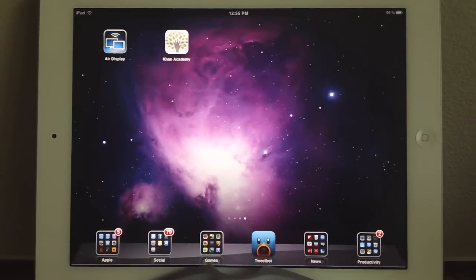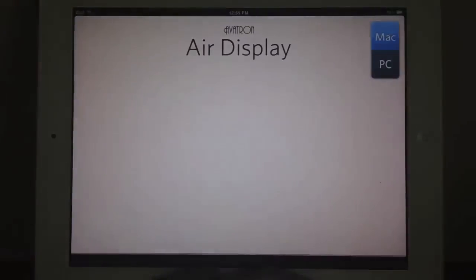So without further ado, let's go ahead and get right into the video. As I said, top 5 iPad App Store applications for March 2012. By the way, these aren't in any particular order. So let's go ahead and get started with the first one, and that is AirDisplay.